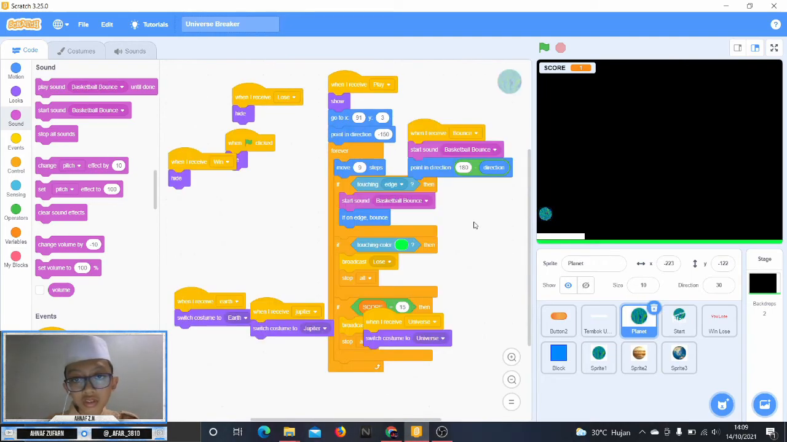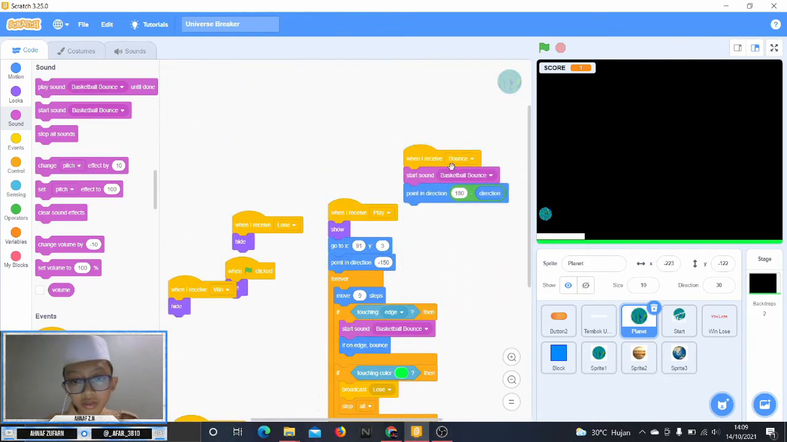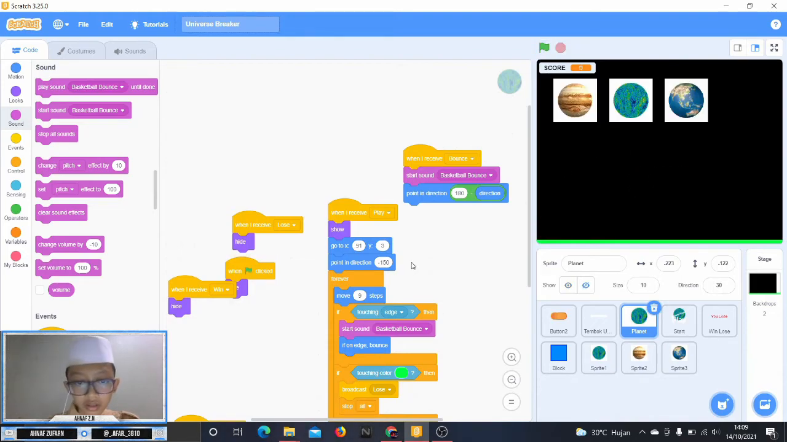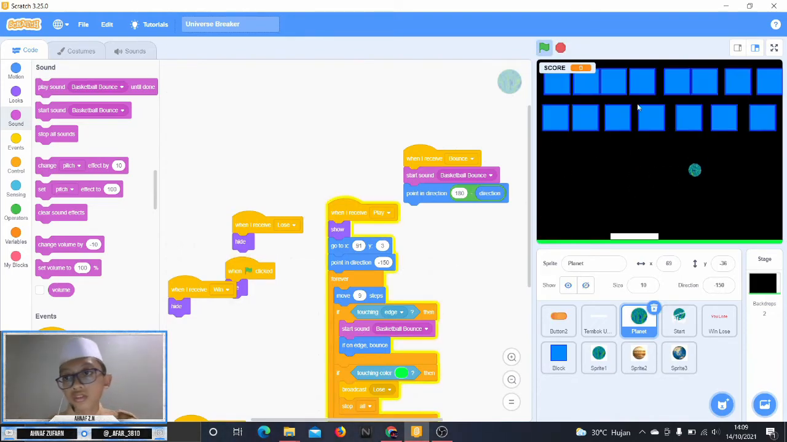So when I receive bounce, it starts the basketball sound, stops bounce, then points in direction 180 minus the direction. In this direction it will bounce, like if on edge, bounce.